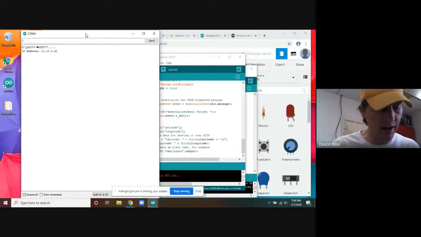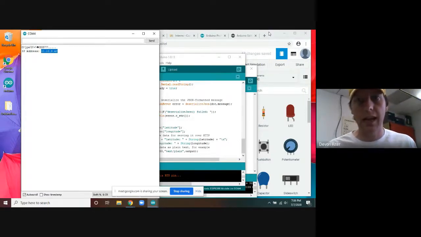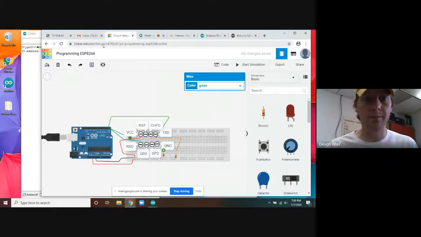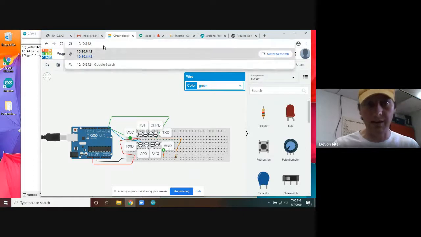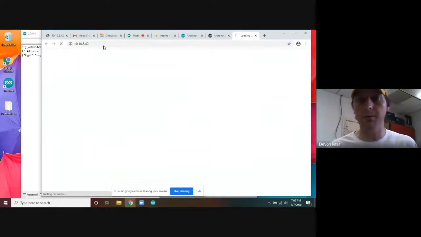When I say reset, all I'm doing is I'm pulling out the CHPD pin and putting it back in. So that's going to just restart it. And so I'm getting my IP address here. I'm going to copy this IP address, and I'm going to paste it into my terminal, my URL right here. I'm going to open up a new web page.